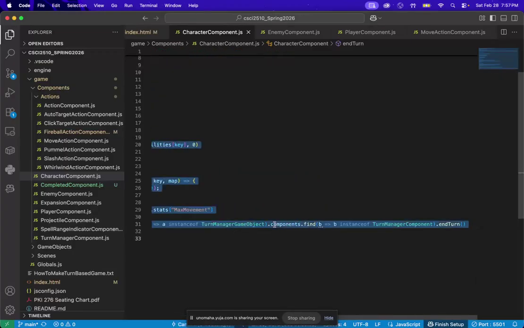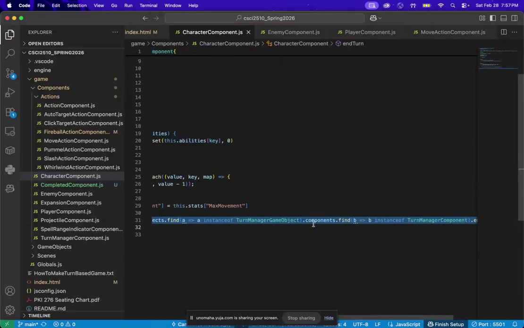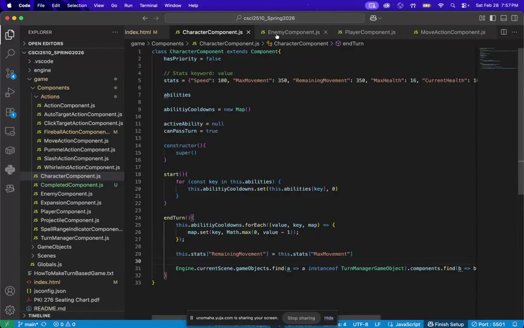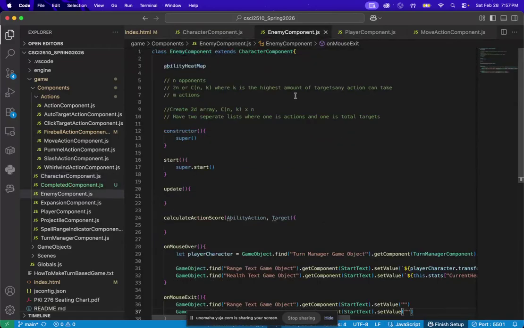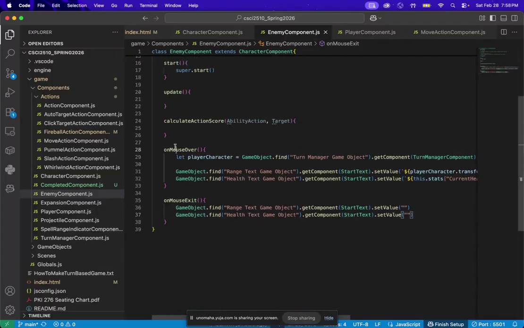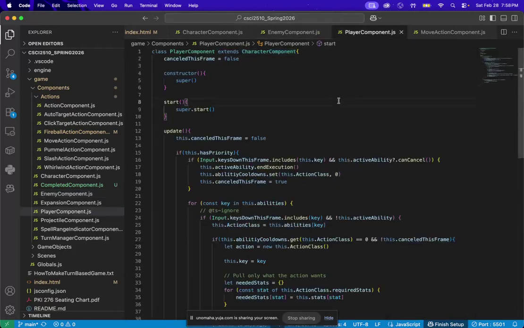And then we can always rewrite this stuff later on for GameObject.find, turn manager component type of thing. Eventually, but that's for later me. For now, our enemy component. What we have now is if we have an enemy component and that enemy component has a collider, it will now call on mouse over and on mouse exit. Actually, let's go back to the player component now for movement.